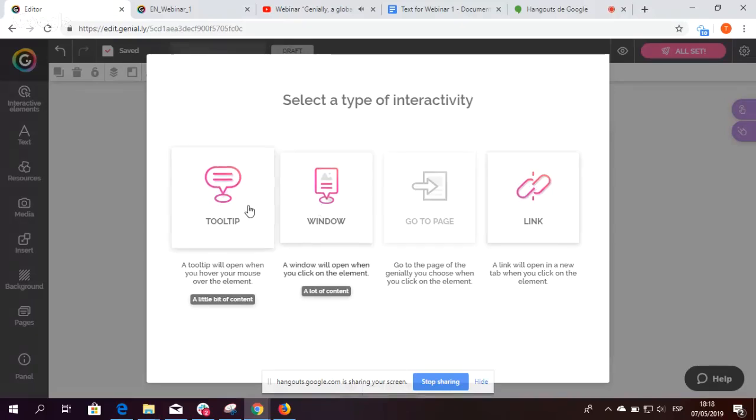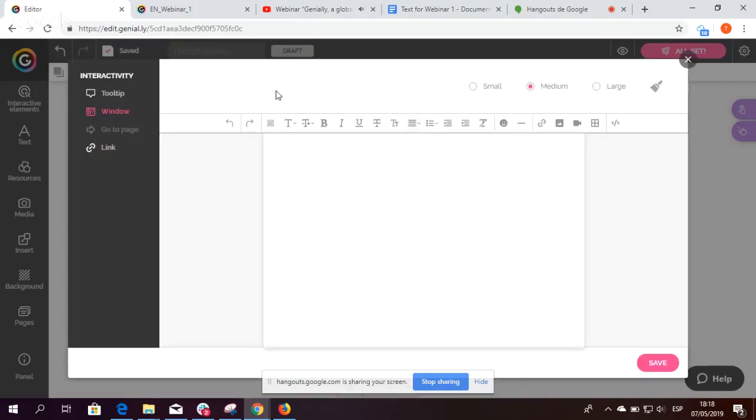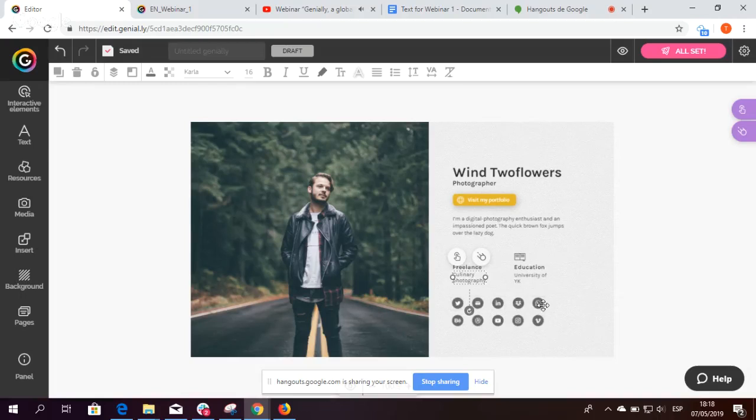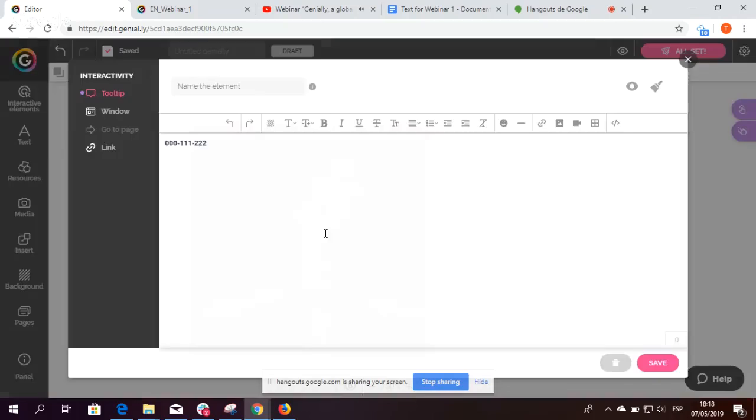I can also combine a tooltip and window by opening a window. So this is something that I'm going to do now just to show you how that works. So if I choose window, not this one, because this is text, that's not how it works. You have to go onto, for example, this one.